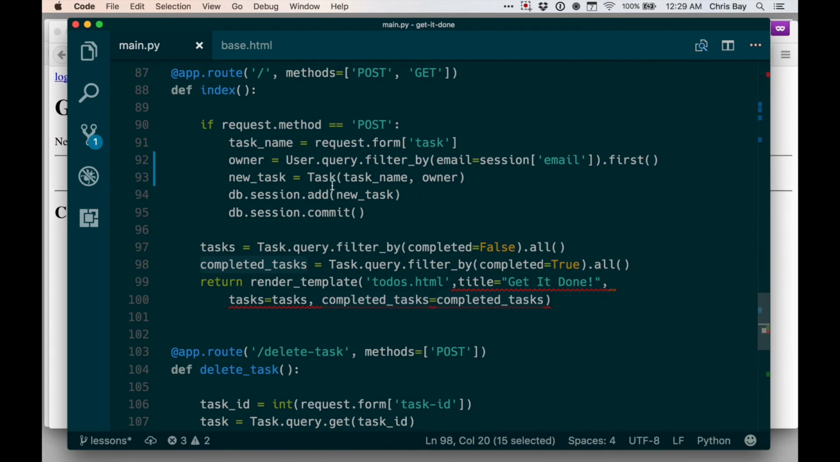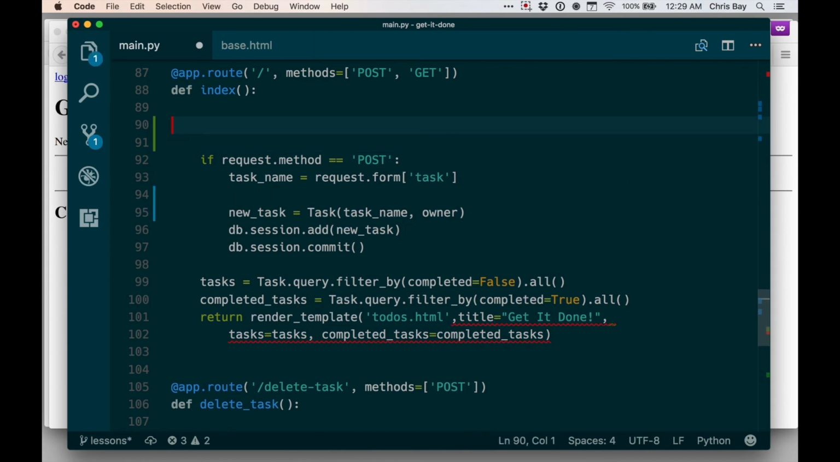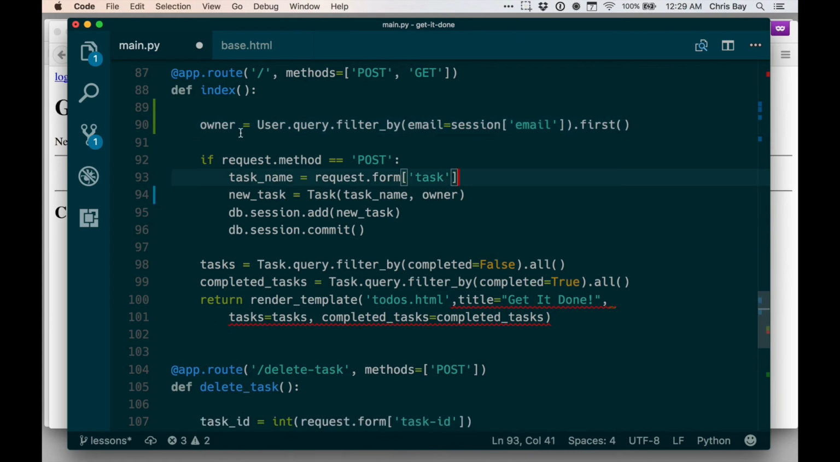So let me go ahead and come back up here and take this line where I'm querying for the owner, or for the user that is currently making the request, and put it above the conditional. Now I can still use that owner object within the conditional, but I can also use it down below, within each of these two lines in the queries in the filter_bys, to specify that the owner of the given task should be the owner that I'm currently working with that made this request.